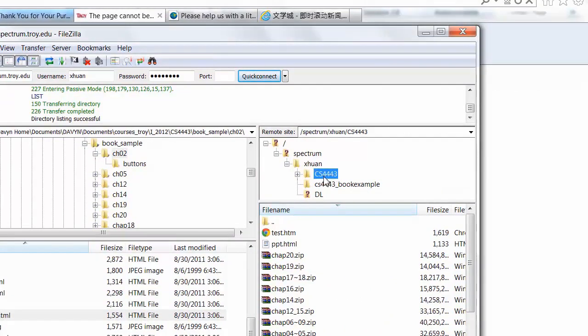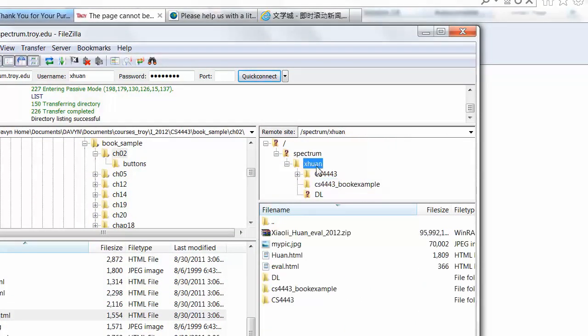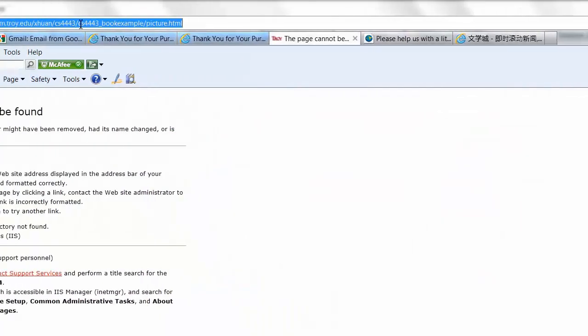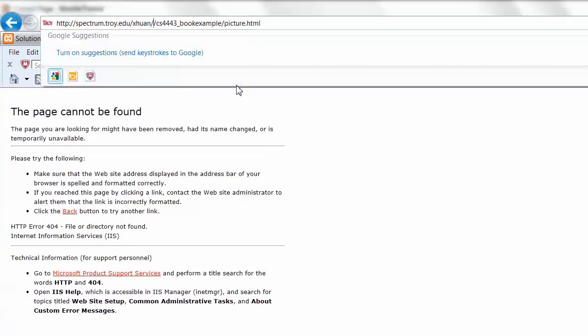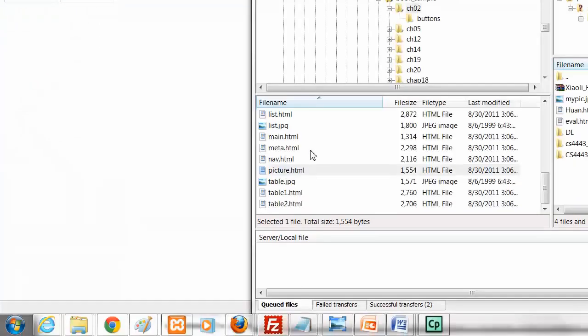If you take a look at FileZilla, CS4443 is just under my user account, so it's not inside the CS4443. So let me delete this one. Now the web page is showing but missing two images. So we also need to transfer all the objects, including videos and images, to the remote site.